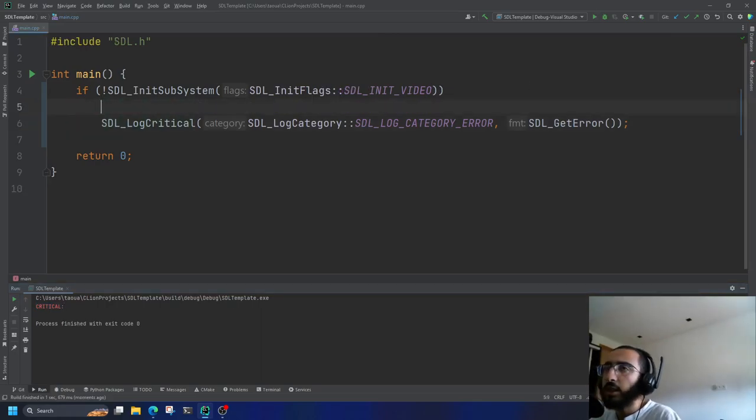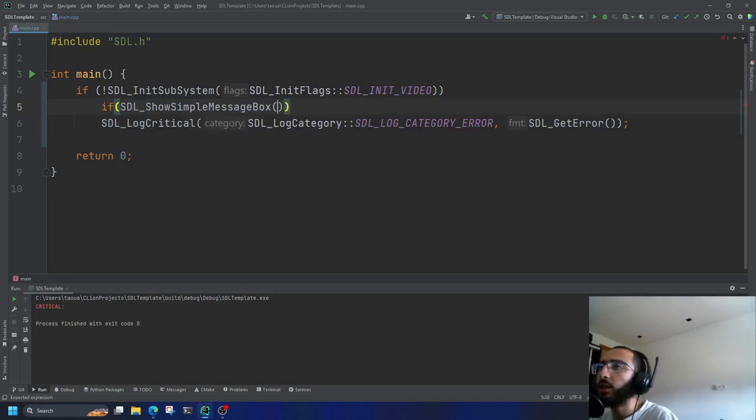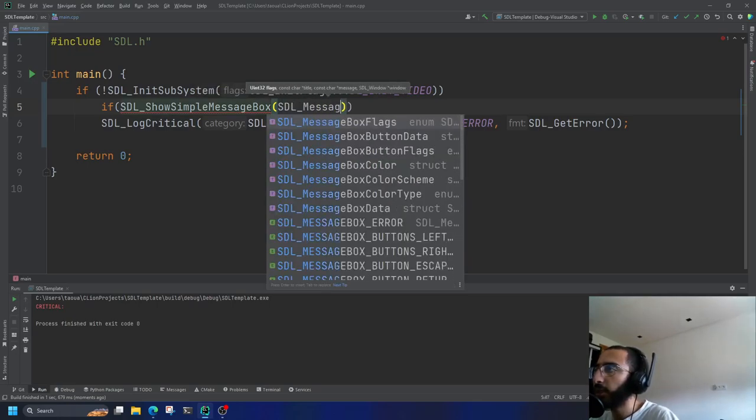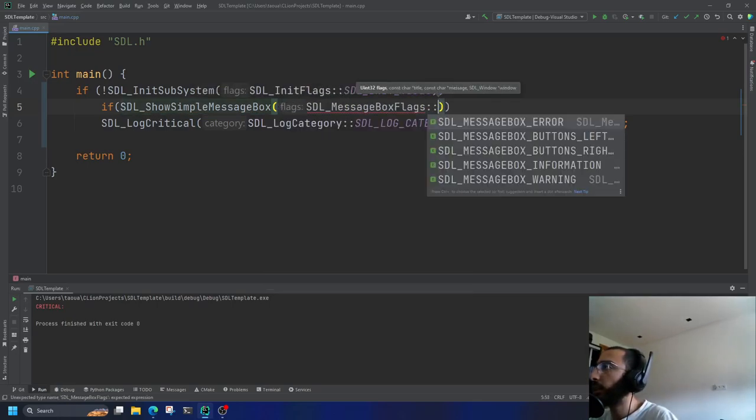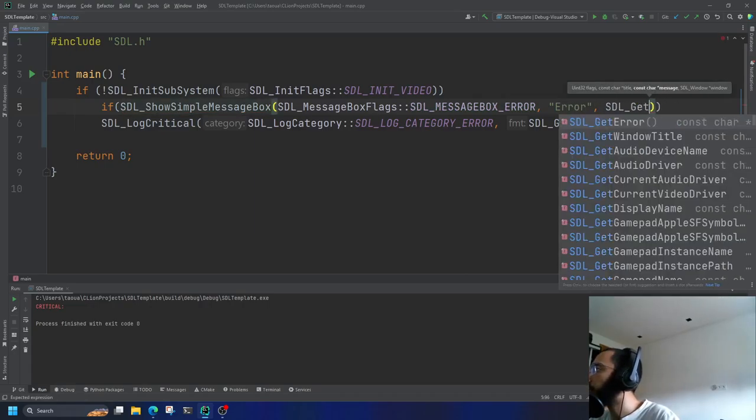Otherwise, we could also show a message box instead. So SDL_ShowSimpleMessageBox. And then here we could give it some message box flags. Let's go with SDL_MESSAGEBOX_ERROR. If I include it, it's going to show the user an error icon in the message box, if possible on that particular platform, of course. And here the title, let's go with "Error", and the message, let's go with SDL_GetError in this case.